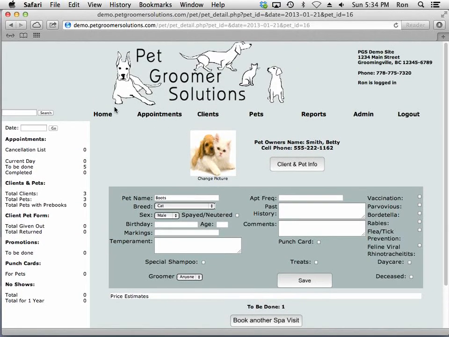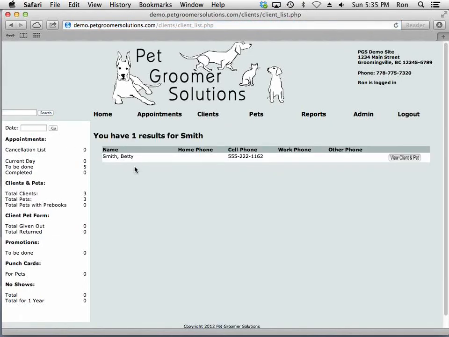One last thing I want to show you is that if, for example, we want to search for a client, let's search for Betty. So let's look for Smith. Over here on the left-hand side, we have a search box. We can search by last name, and we can also search by the telephone numbers that we have put in. So let's do Smith, click search, and there's Betty's information there. Again, we can also search by telephone number. By entering the telephone number or the last name, you can come up with this information.